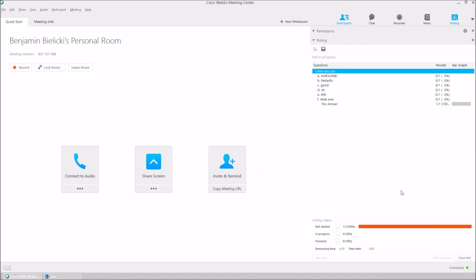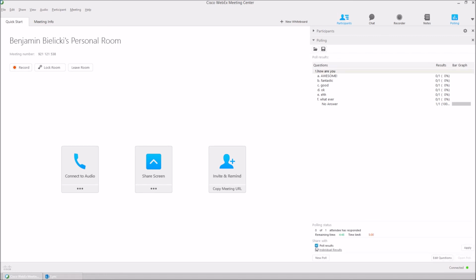From here, we can see which users have either not started, are in the process of, or have finished answering the poll. Here we can also see the remaining time and time limit. You'll notice there is a checkbox for poll results under Share With. This is to allow the users to see how the poll went. When the poll or Q&A is over, you can either close it, or save it for future use, using the same process as described before.